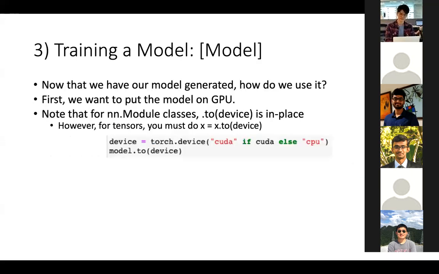All right, now that we have our model generated, for the second part, how do we actually use it? First we want to put the model on the GPU, and note that for the nn.Module class, .to(device) works in place. For tensors, you must do x = x.to(device) because it's not in place. That's just a little subtlety to note. I believe model.to(device) does return the GPU model, so if you want to do model = model.to(device), I think that's fine, but you don't need to.